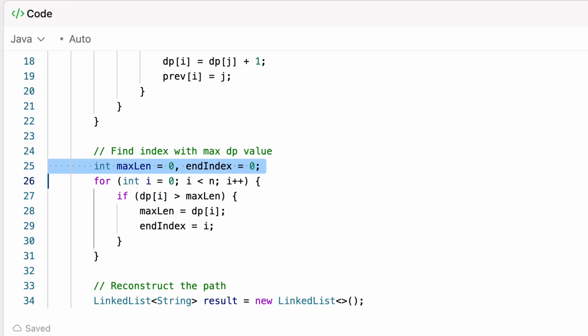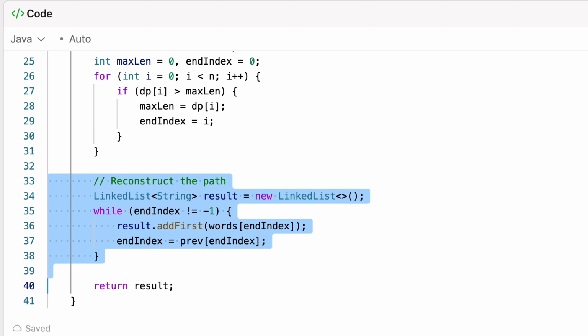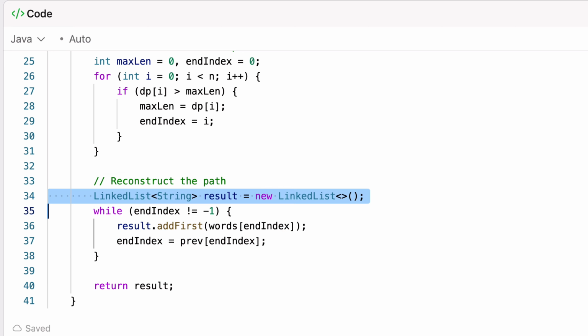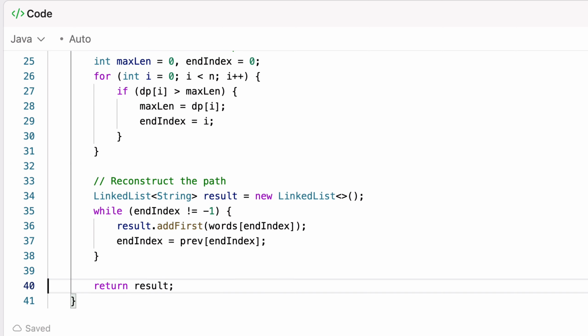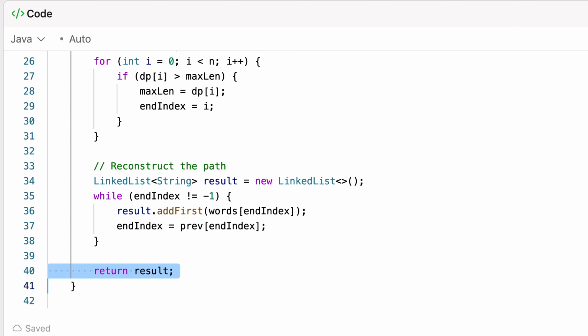Then finally we'll find the index with the max DP value, so you will find the max length, and for that you have to traverse all the indices. You will check whether DP at i gets the max length, then the max length should be equal to DP at i, and then the last index, right? Finally, we'll construct the path. How are we going to reconstruct the path? You have to create an array, a linked list, and we'll check until the sequence reaches the start. Till then, we'll keep adding into the result and update the index, and finally we'll return the result, right? I hope you understand, guys, right?